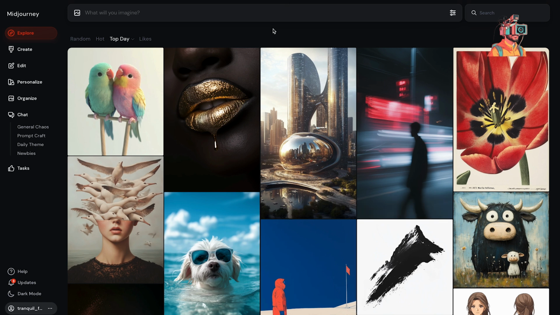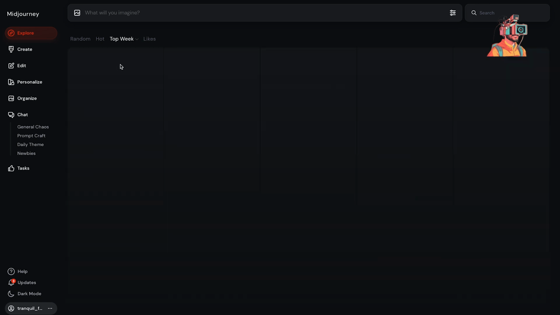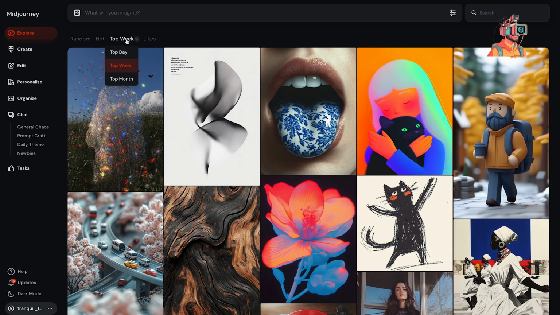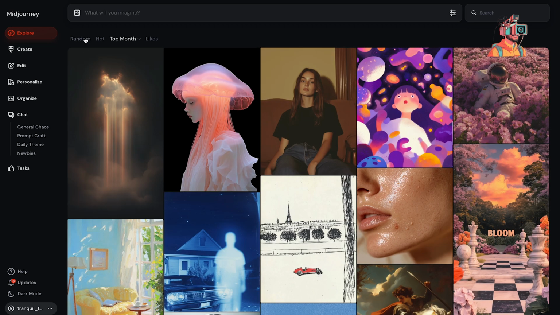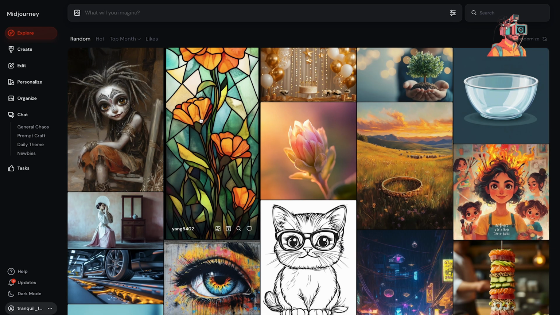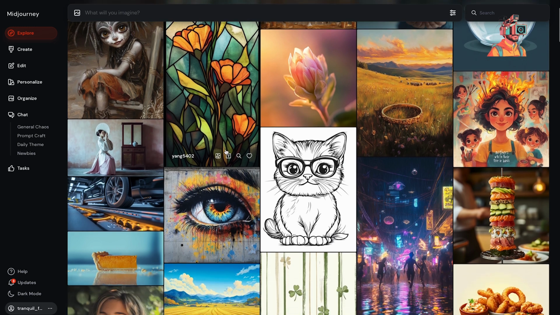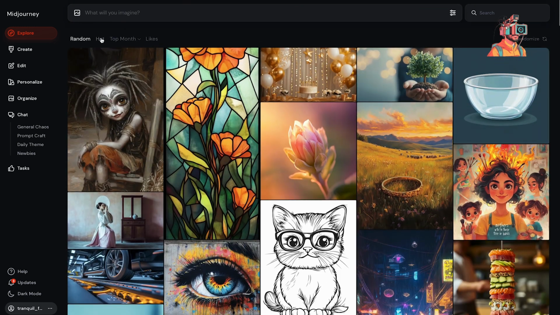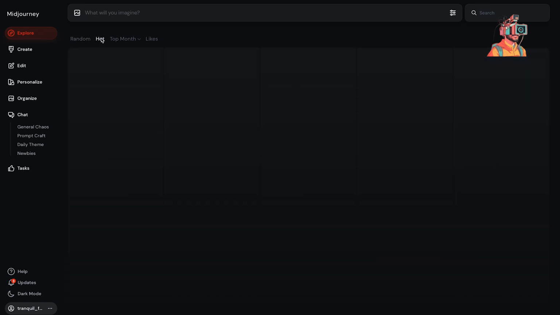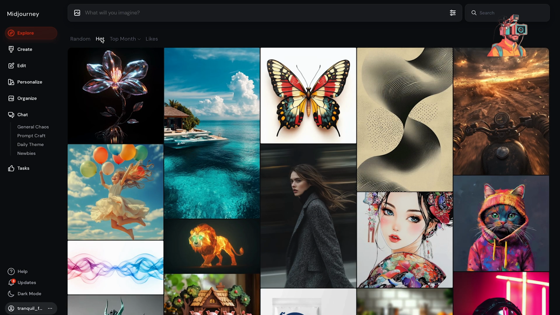And on the top, you will see a bunch of options. With these options, you can see the top posts of the day, the top for the week, and the top posts from the month. You could also hit random to see random images, or hit hot to see what's trending.